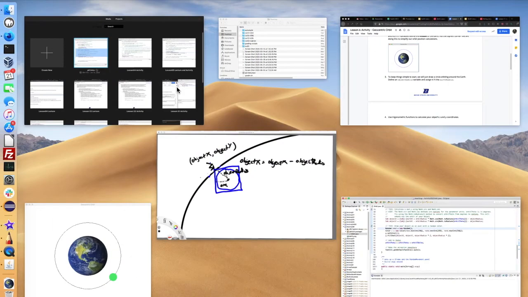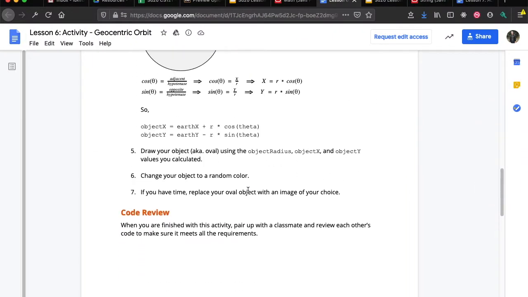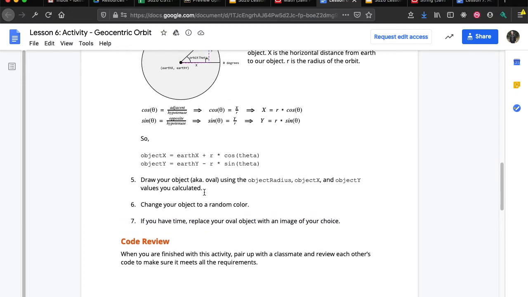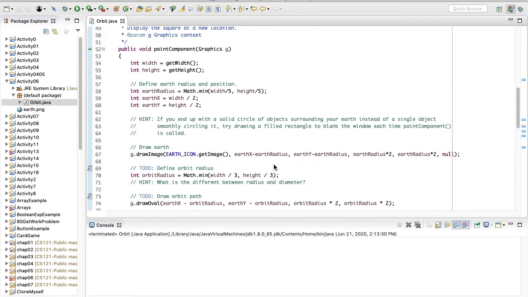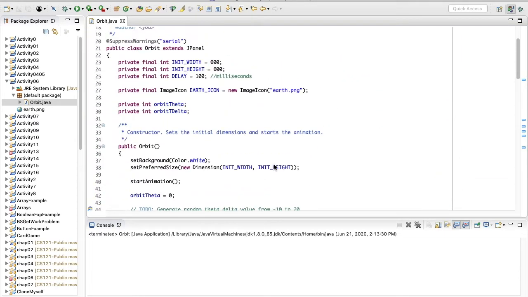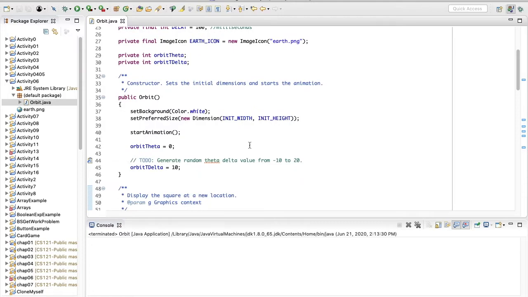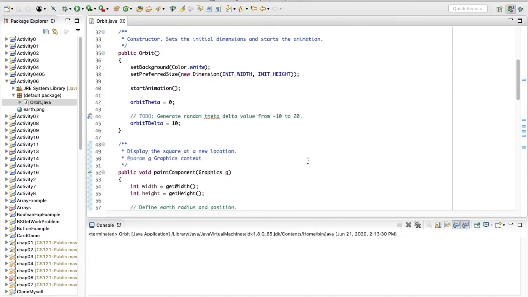So let's scroll through the to-dos and the activity directions and make sure that we are truly done. So that was our last step. We don't have to do step 7. You can if you want to. I'm not going to go over it in my video here. But let's scroll through the to-dos and the code as well. And yep, sure enough, there is one more to-do to do. Generate a random theta delta value from -10 to -20. So let's see, how are we going to figure out how to do that?